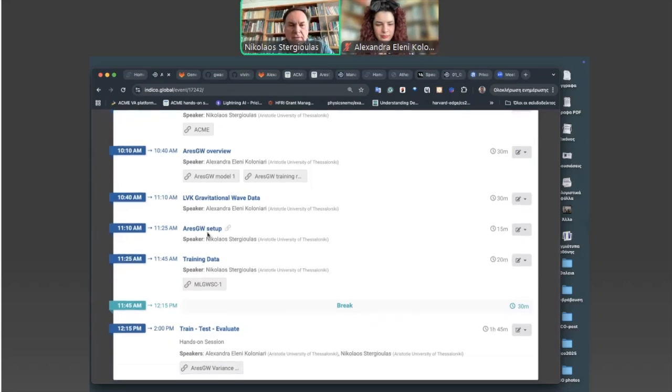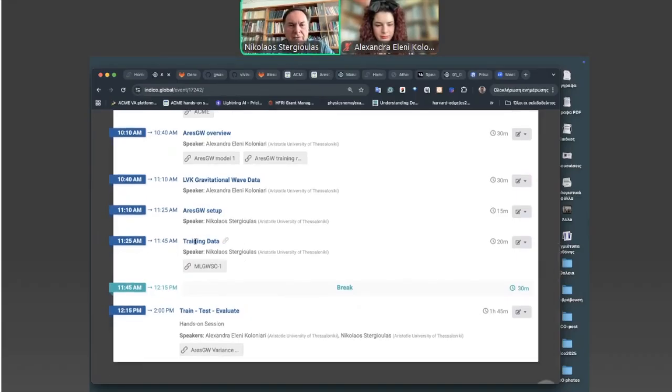Then I will discuss the basic setup of AresGW, what kind of conda environments you need to set up in order to be able to compile it, and not compile it, to actually run it, because it's a PyTorch code. And I will also discuss how to construct your own training data, starting from some examples that we also provide here. There will be a break, a half an hour break in between.